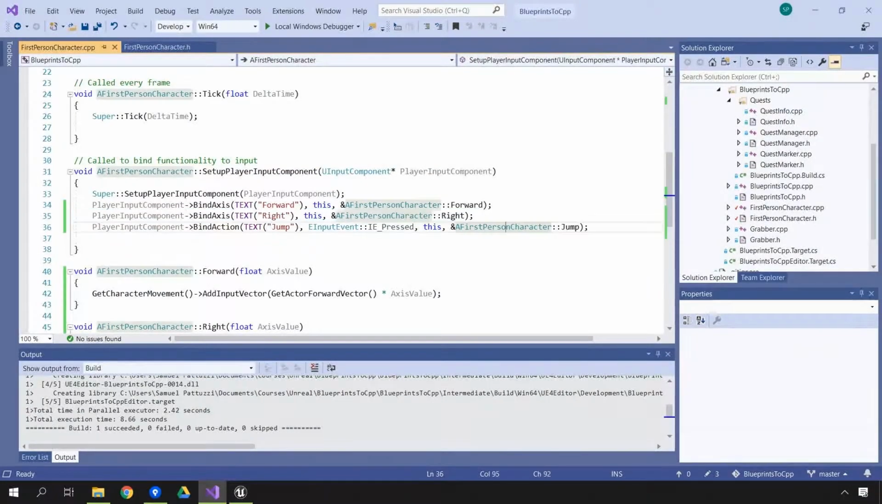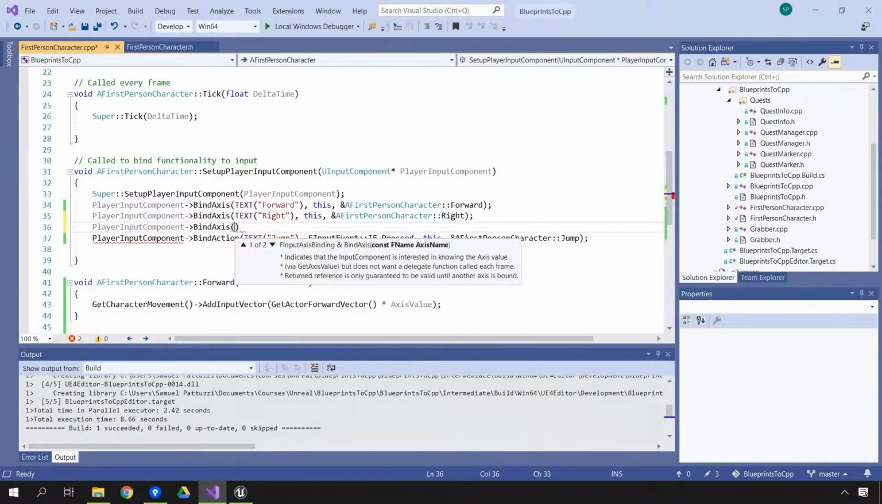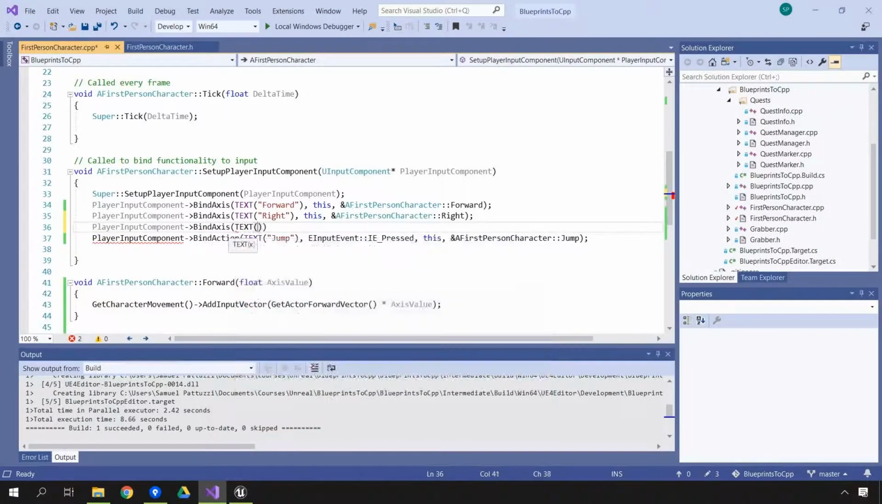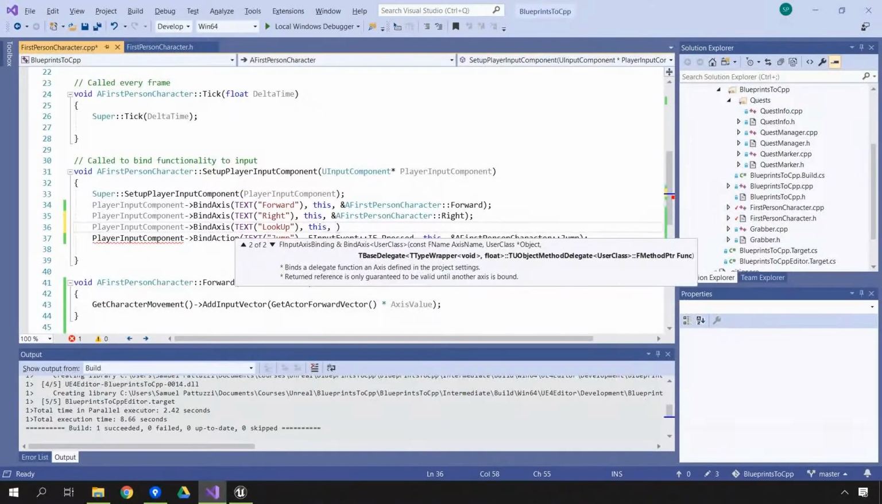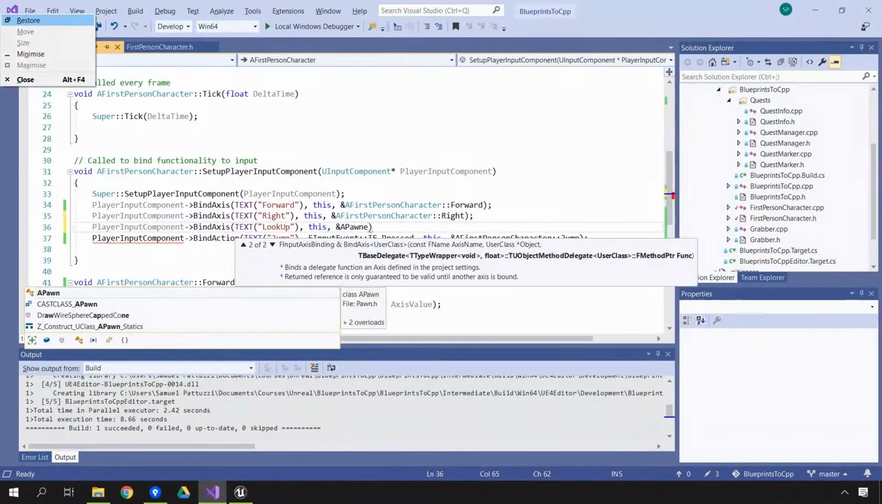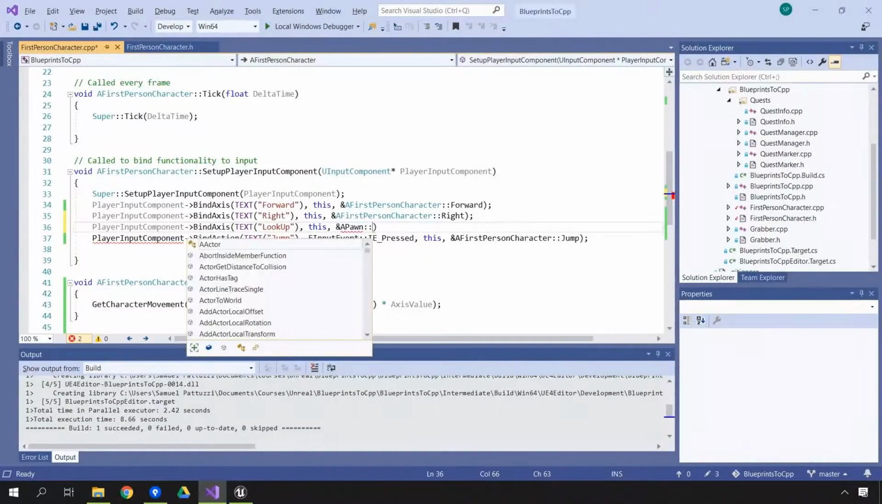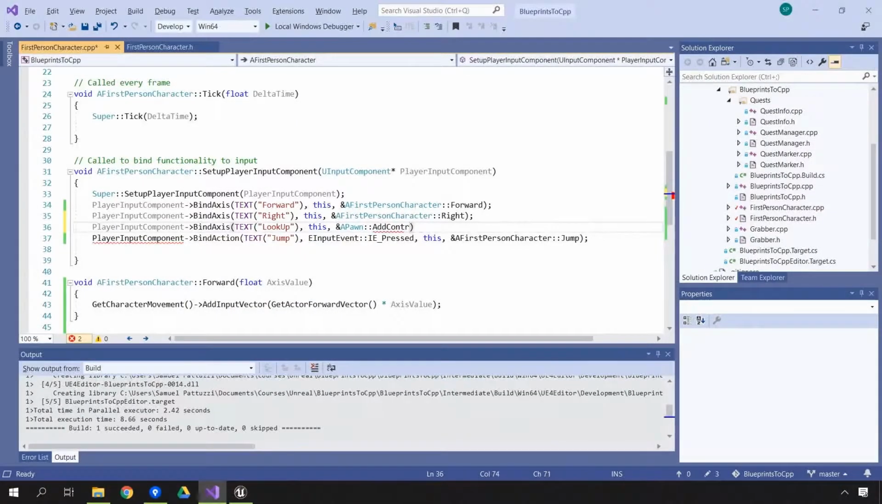It's just going to be a bind axis call, player input component, bind axis, and we're going to do the text macro for, as we said over here, the lookup is the first one. Calling it on this particular instance, and then we're going to do the ampersand a pawn because that is the class it is on. If you go and have a look over in Blueprint, you can see that the target is pawn, and then we're going to do ::, the add controller, and in this case it is the add controller pitch input, which should hook up just fine like that.